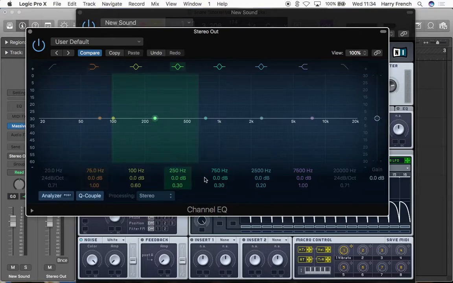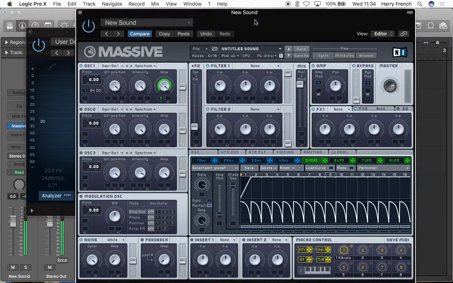It has some upper harmonics, and you can remove some of those harmonics by increasing the rate of your performer. Or if you want more harmonics, you could just bring the rate down.